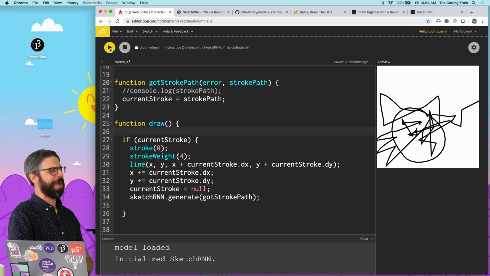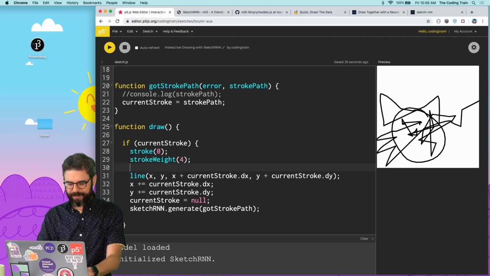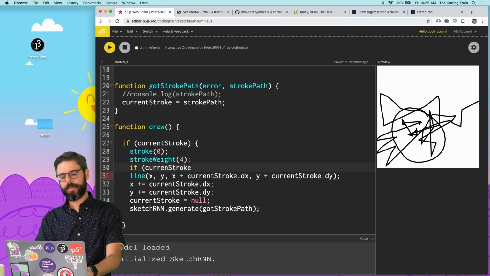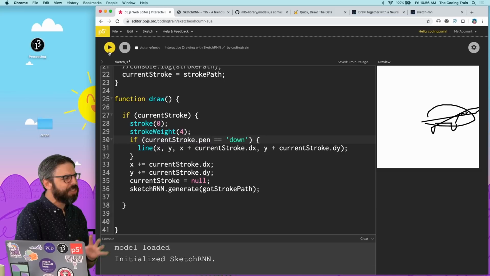The thing that's missing here is I haven't dealt with the pen. I really should only be drawing the line. I always want to move the x and y, but only if current stroke dot pen is down, do I want to actually draw that line? Let's try this now. Something's off.